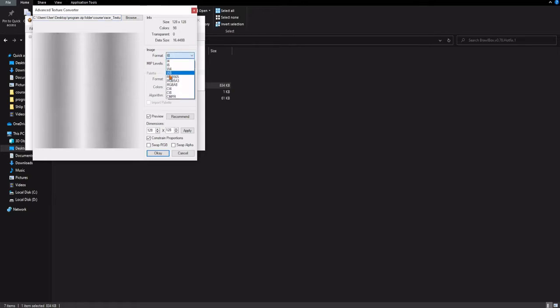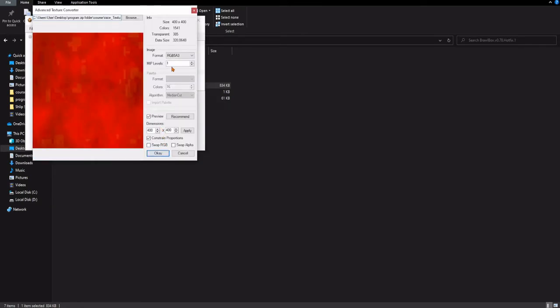This one should be CMPR because it reduces its data size and is already of correct dimensions. This one needs to be CMPR. It'll reduce its file size. And we want to make it the closest power of 2 to its normal dimensions number. So that'd be 512. Hit apply.